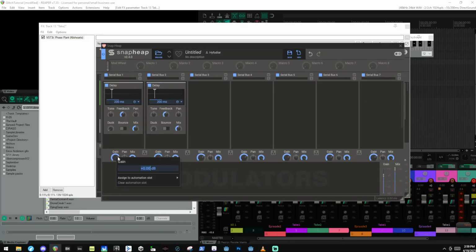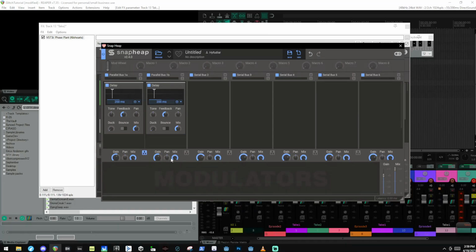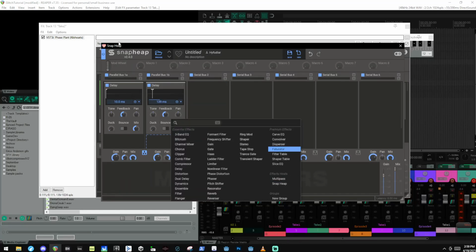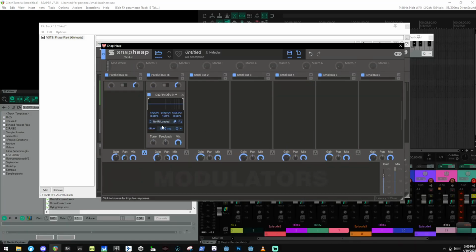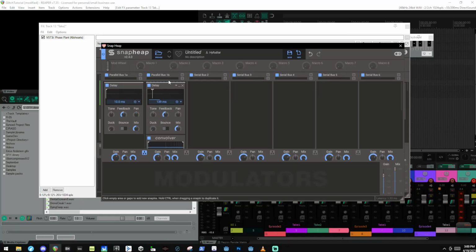So you're using these two lanes in parallel. One hard pan to the right, one hard pan to the left. Turn the delay all the way down. Now, unfortunately, it only goes down to 10 milliseconds. However, there is a way to get around this. Actually, I might as well not even use that, because the range on the convolver goes up plenty high.